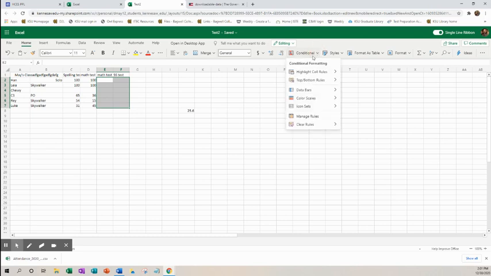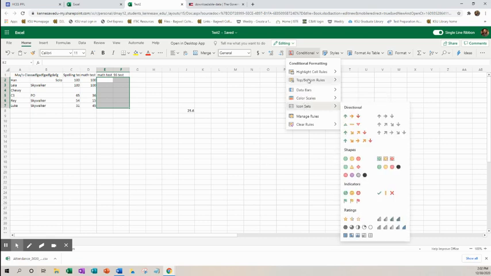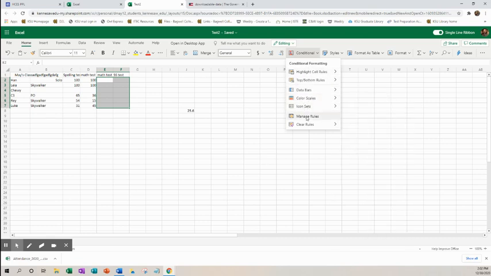And I can do a lot of things in here. Once I pick one of my conditional formats in here, top to bottom rules, highlight cell rules, which is what I'm going to do, data bars, color scales, icon sets. Once I check any of these, then I can go in and I can manage my rules of my highlighted key, and I'll show you what that means here in a second. So what I'm going to do is I'm going to highlight my cell rules.